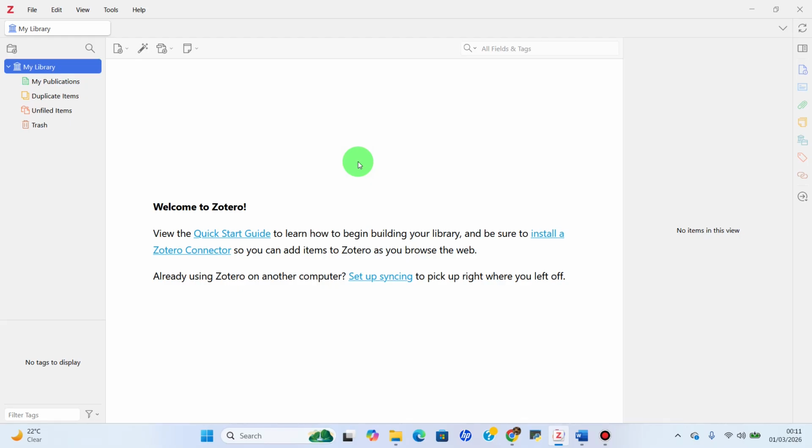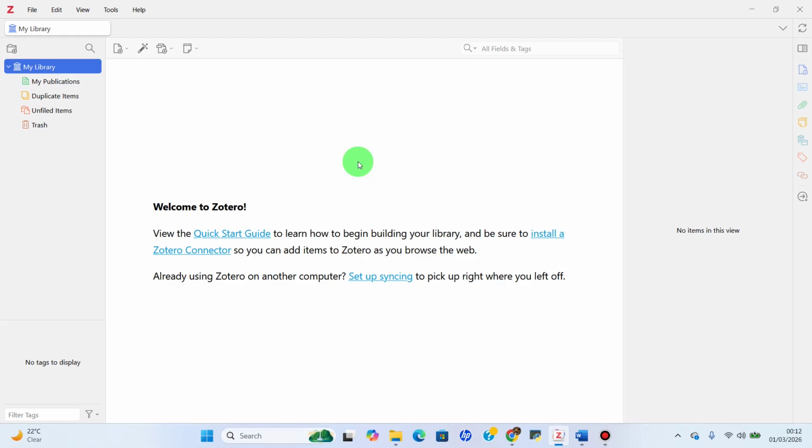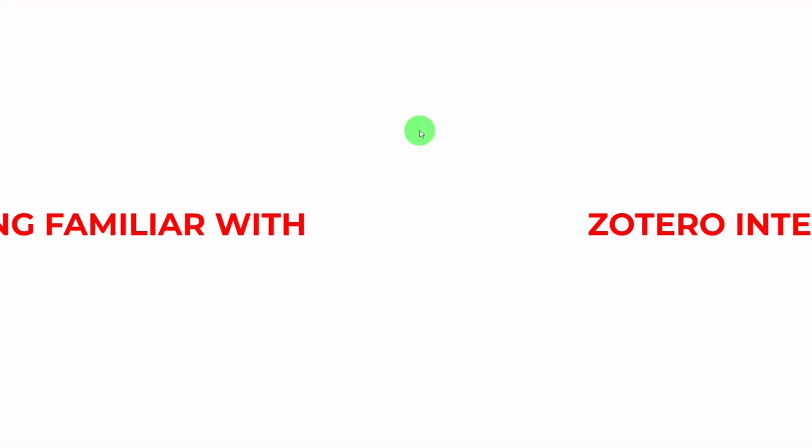And we'll be dividing the whole video into three parts. First, we'll get familiar with the main settings of the Zotero interface. Then we'll see how we can import the research papers and articles into the Zotero software. And then finally, we'll move on to the Microsoft Word file so that we can see how we can insert citations and bibliographies. And also we'll see how we can change the styles of the citations as well.